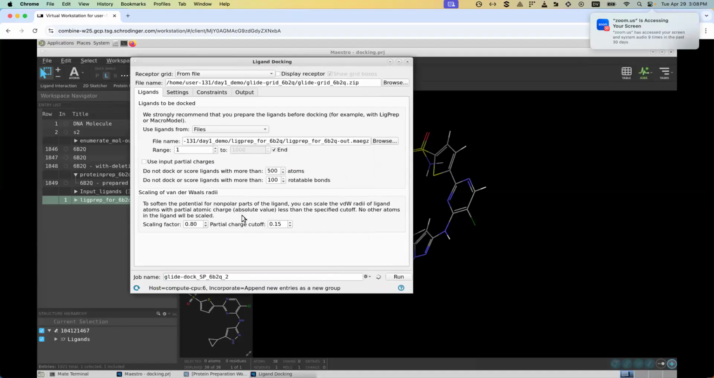Once it is done, we'll get the output, and we want to see how to interpret the output. Any questions on this ligand docking panel? I hope all of you are able to load your grid file. I hope all of you are able to load your prepared ligands. Make sure it has to be out.maegz. And once you have done that, give a job name, go to job settings, and run the calculation.